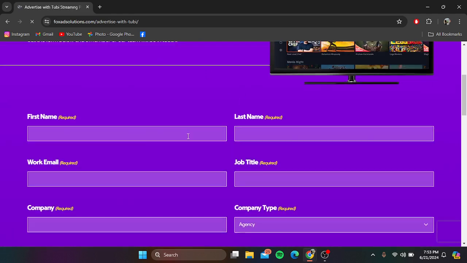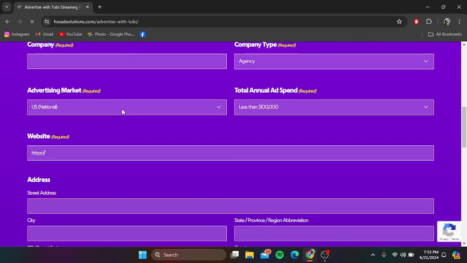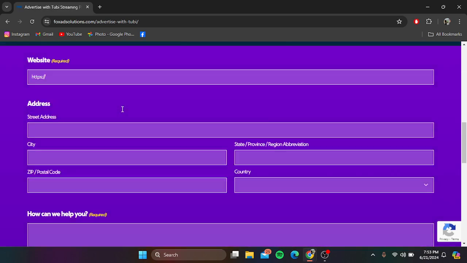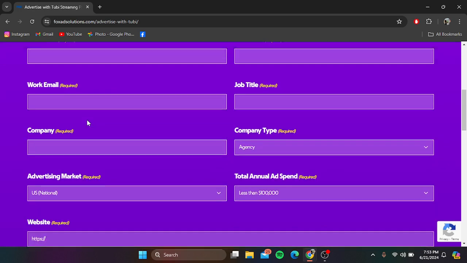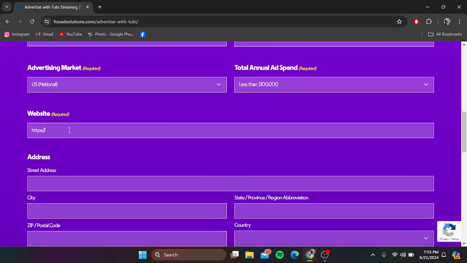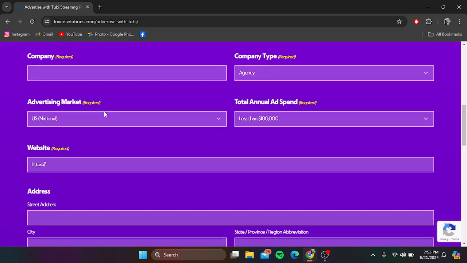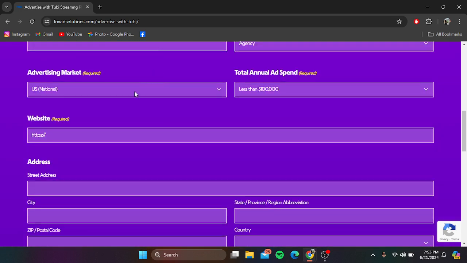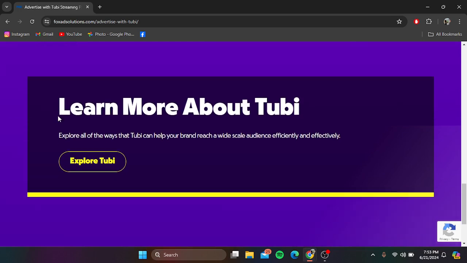Now here you'll need to enter a form. You'll need to enter all the details, including the website, your address, your name, your job title, your company's name, and the advertising market. Submit the form. Then you'll need to set your budget and targeting preferences.